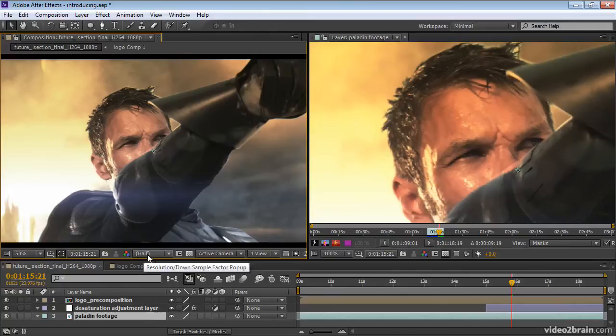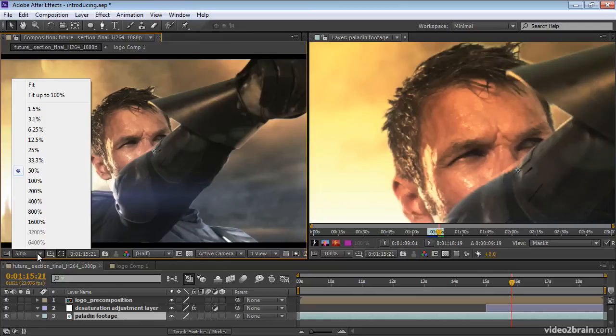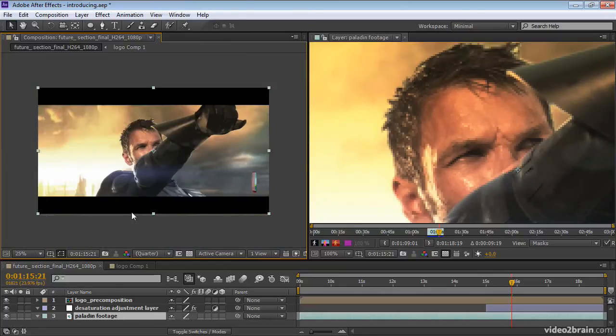This setting here, the resolution downsample factor, also affects the Layer panel, but the Layer panel does not have its own control for setting this. Notice that if I have the Composition panel set to quarter in the resolution downsample factor, but I'm viewing at 100% magnification in the Layer panel, it looks very blocky. That's because the Layer panel inherits this value from the Composition panel.